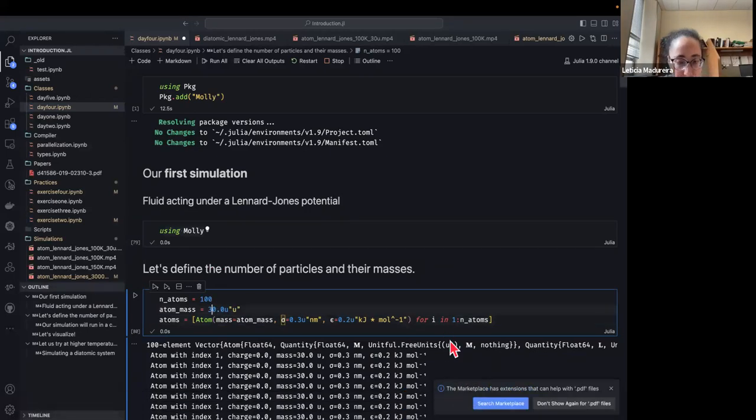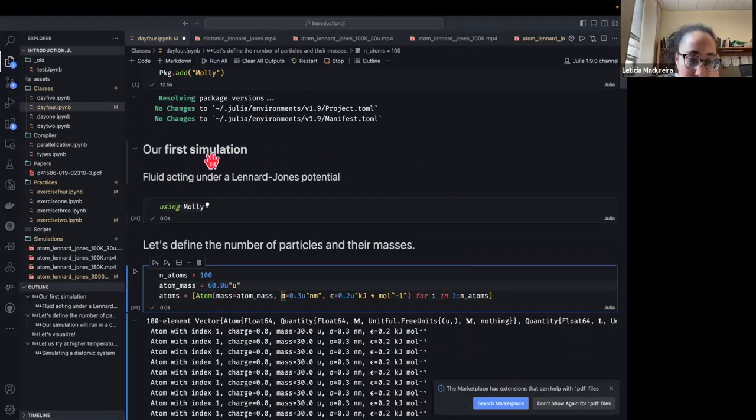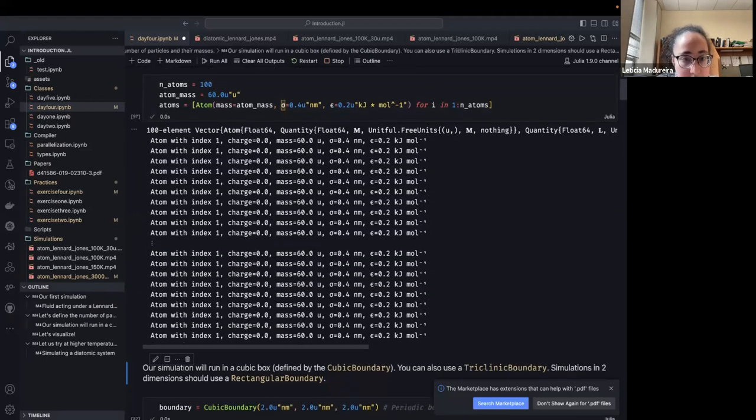Let's double the mass of the atom and let's run the simulation again. Let's see. So we go to the steps again. I scrolled up to our first simulation, and now we will just run the cells, but now with the mass changed. We doubled the mass, and let's increase the diameter a little bit. I think that's too much. 0.4 nanometers and 60 units of mass. Great.